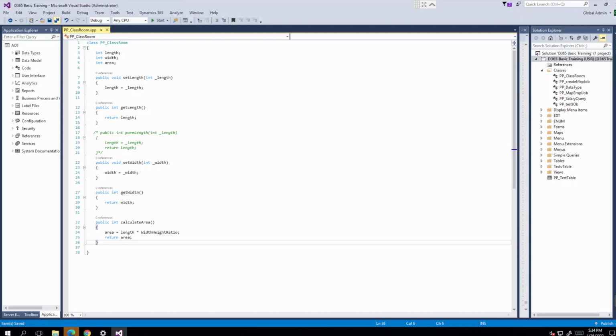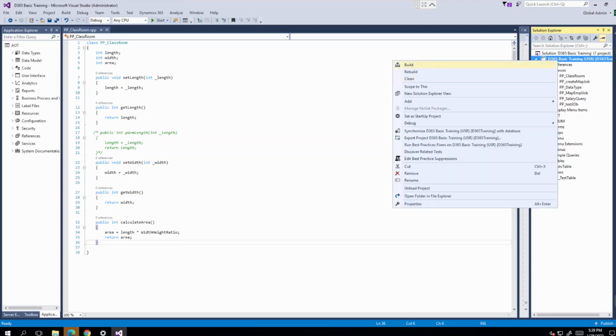So what we have done, we have created one class, PP underscore classroom. We have three variables and we have these methods also. So now we have to create the objects. What are objects? Objects are the instances that are constructed from the class. So now we have to create the instances. How to create the instances? Let me show you by creating one runnable class.